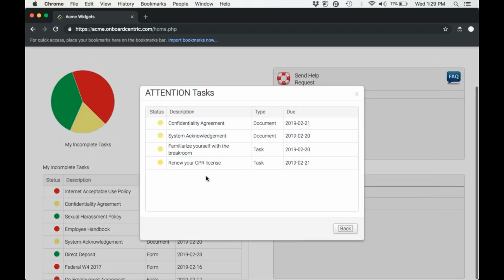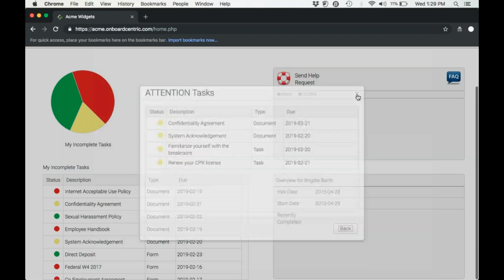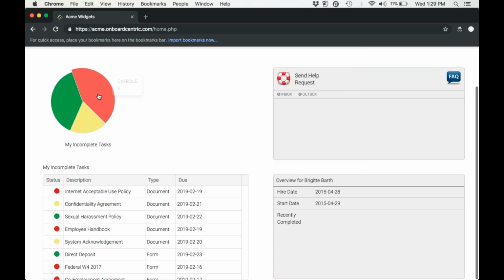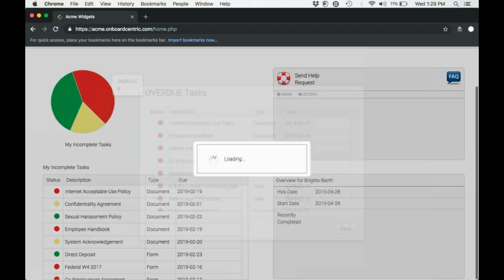Anything in yellow, on the other hand, if I actually click this yellow pie chart segment, it will automatically weed out the yellow tasks. Yellow means it's due today or tomorrow. That's why we call them attention tasks. They're coming due very soon. We want them to get that person's attention so that they come in and complete those tasks before they would turn red, which I'm sure you've already come to on your own.